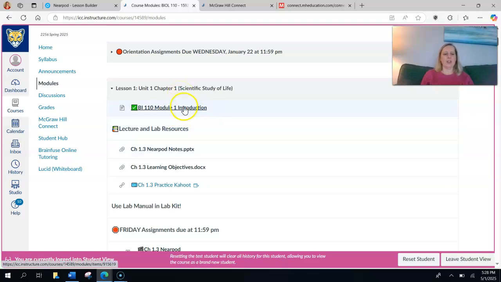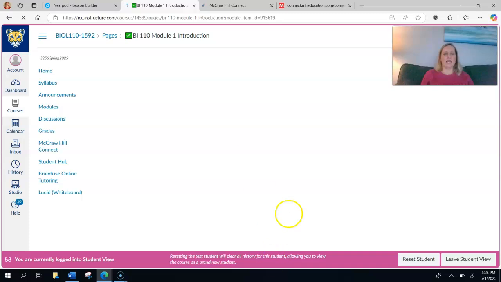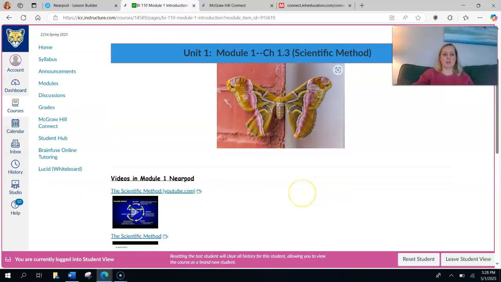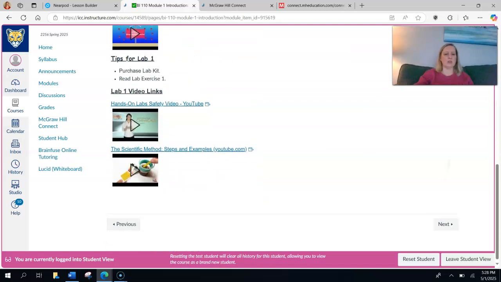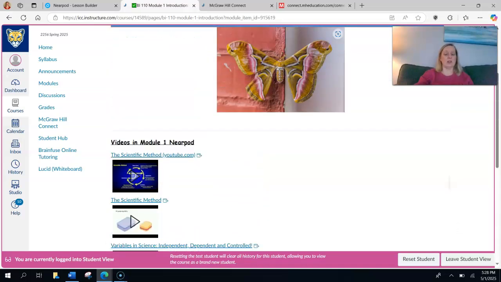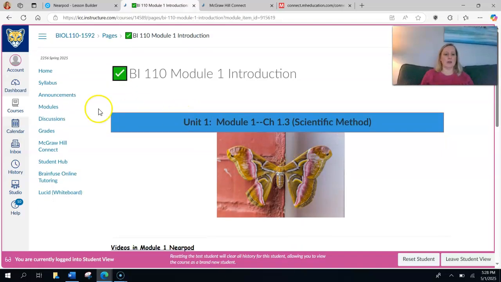So here's our introductory page, which you can look at. That is going to just contain the same links that are within the Nearpod. So as we scroll down, it'll list those. So basically, those are the same videos. There's also videos for the lab. So if you don't want to look elsewhere, they are right there. So I'm going to go back to the module.